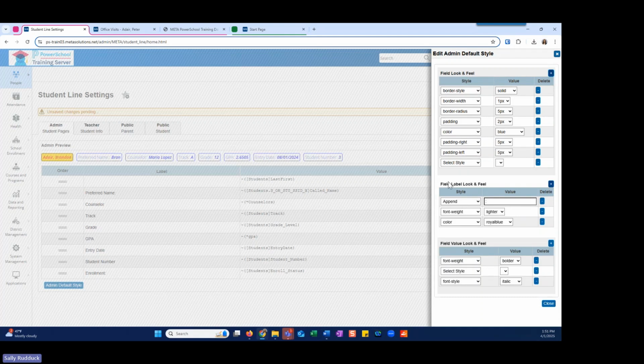If you want the same information for all of your fields, you can first set up your admin default style. For example, with each of our fields, we appended a colon after the name, so you can see that. We gave all of our items a royal blue. We gave them a border. All of that, we set that up and we saved that.